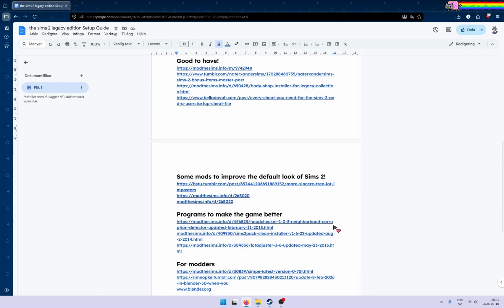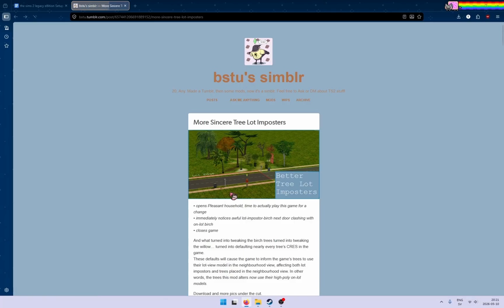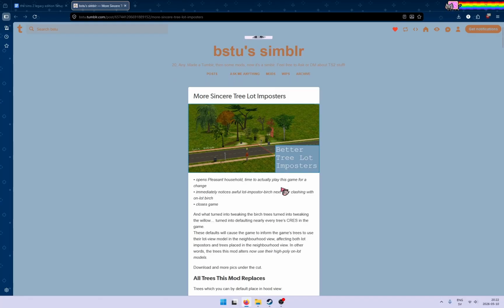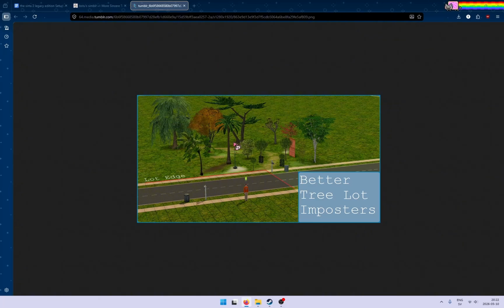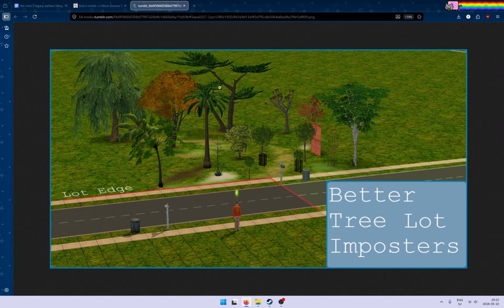The next section is some mods that improve the default look of The Sims 2. So the first one is more saramkirk tree lot imposters, which just makes the low poly version of your trees in your game look like the actual ones you see on lot, which this image describes very well.